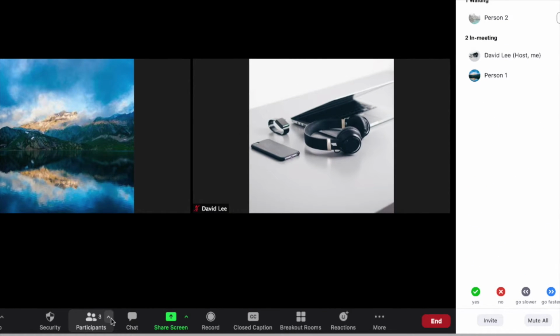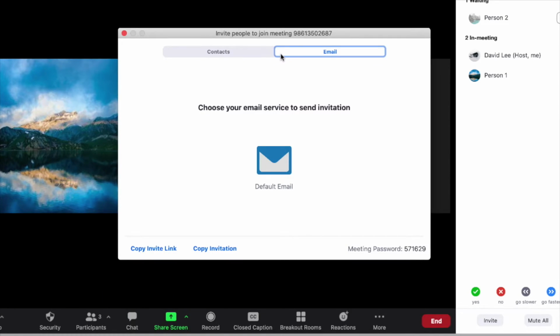In the drop-up button, you have the option to invite people. You can invite people from your contacts list or email people directly. You can also copy the invite link or the invitation here.